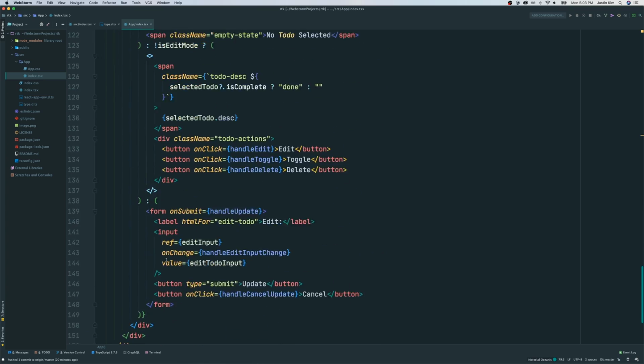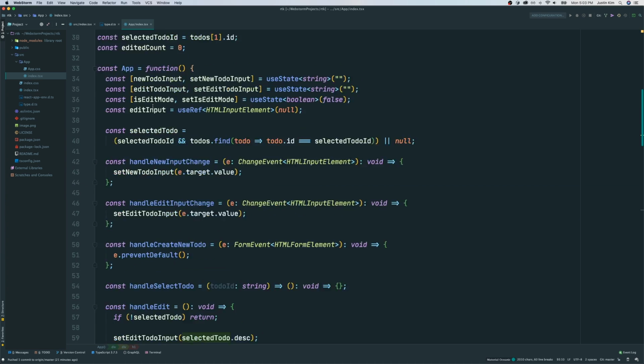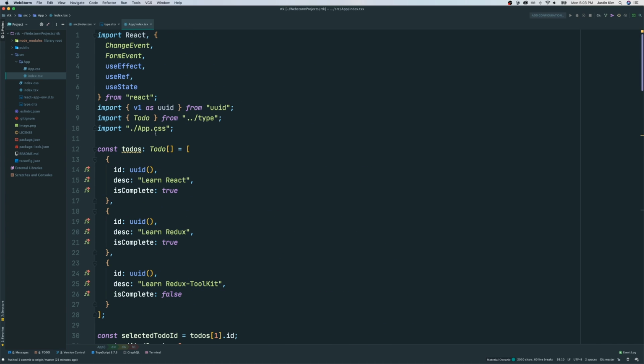And this is what our JSX looks like. So that's it about this component. Again, notice we don't have any Redux stuff going on right now.